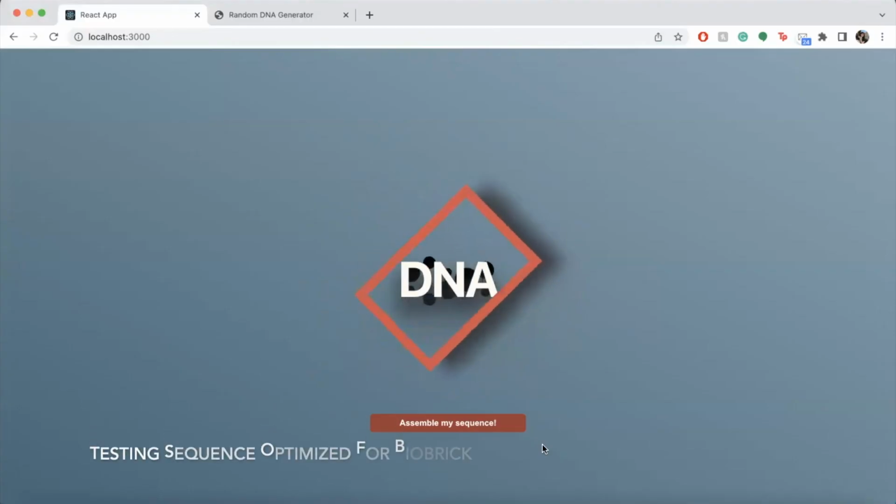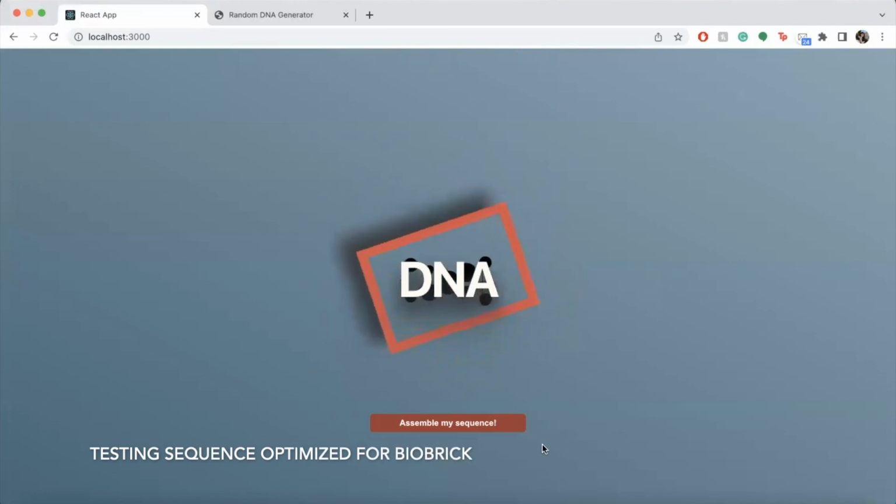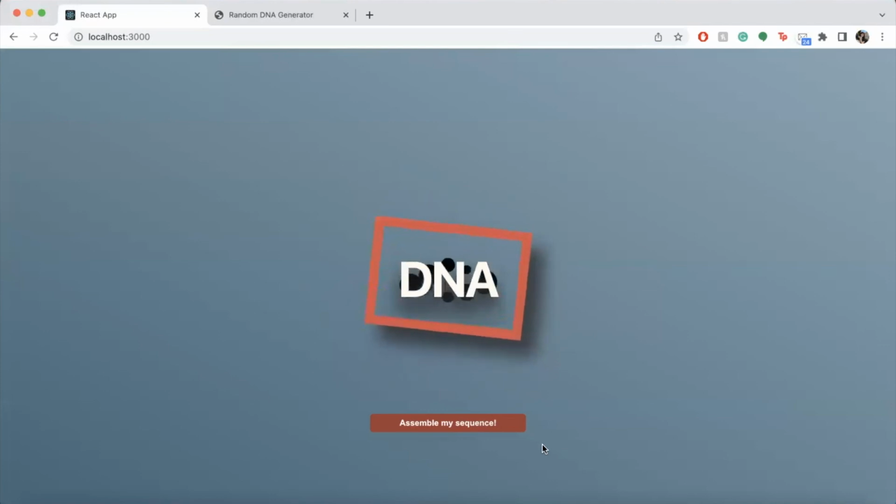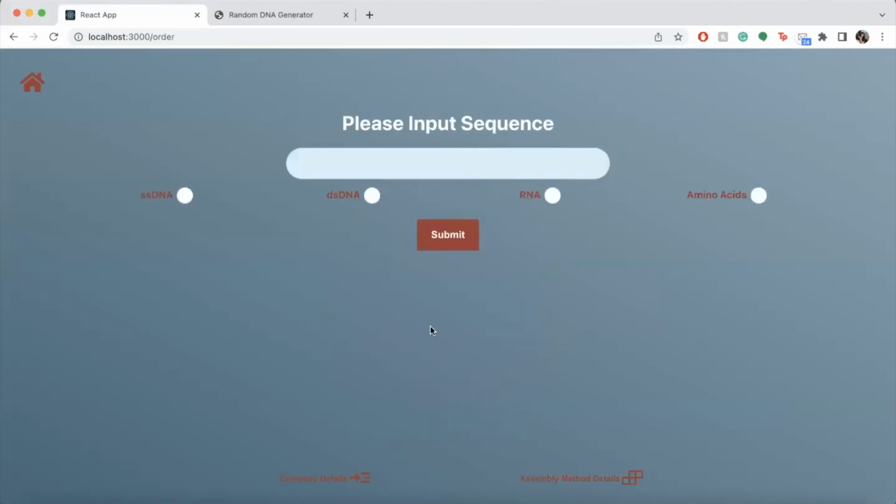To demonstrate that our tool actually considers the sequence attributes when comparing it to the requirements of each assembly method, we will be testing a sequence that was optimized for BioBrick assembly, as it is composed of parts that already exist in the BioBrick library. Thus, as a result, it will produce the lowest cost using the BioBrick assembly method. So let's do single-stranded DNA this time and press submit.